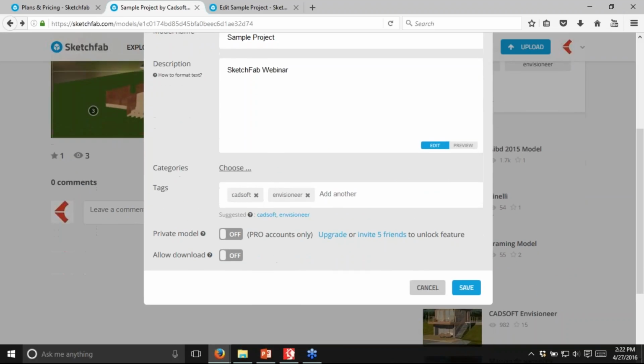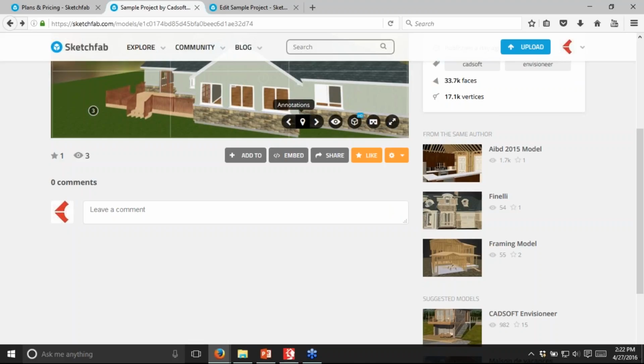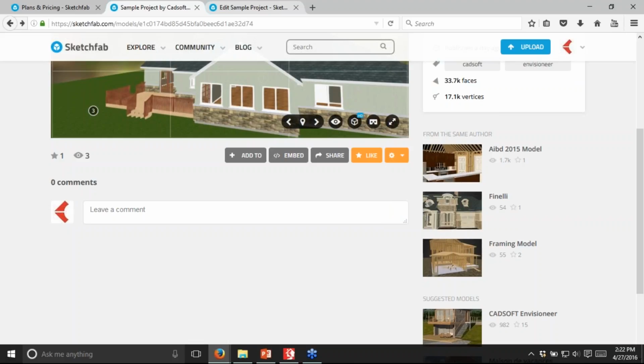So that's the properties that we can come in and change. Next thing I want to go over is the 3D settings. So again, I've actually gone in ahead of time and gone into the 3D settings page so that our model is loaded up. So when you click on 3D settings here, it's going to bring you into a page that looks similar to this.